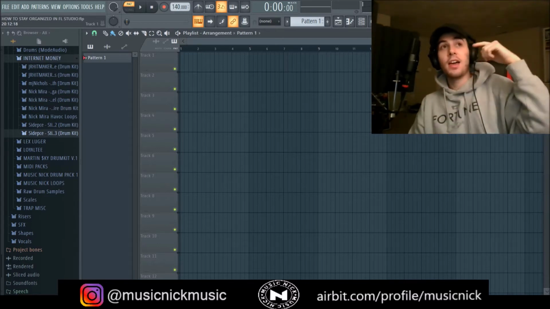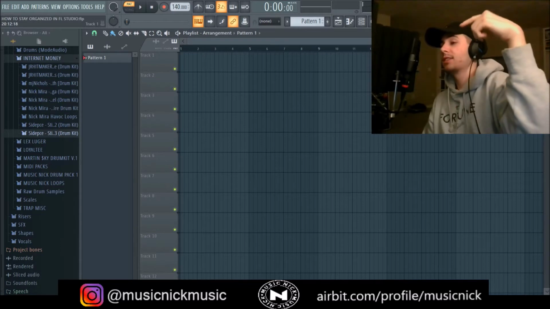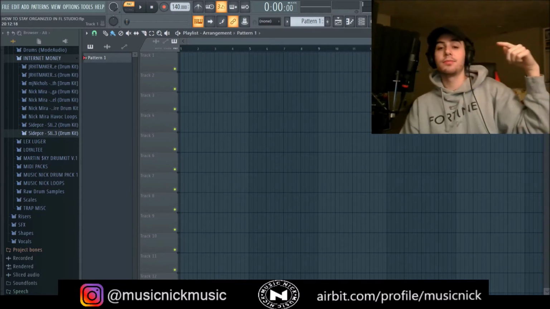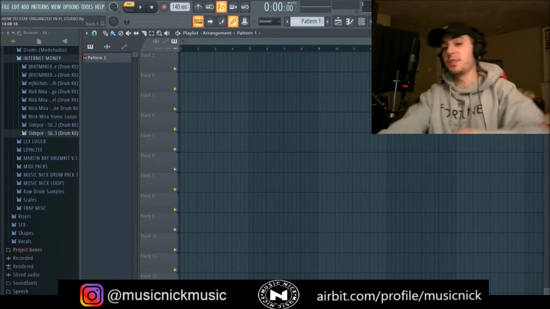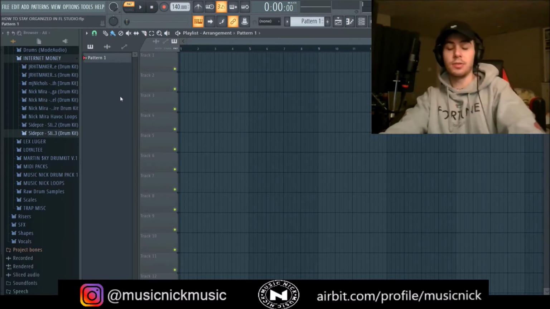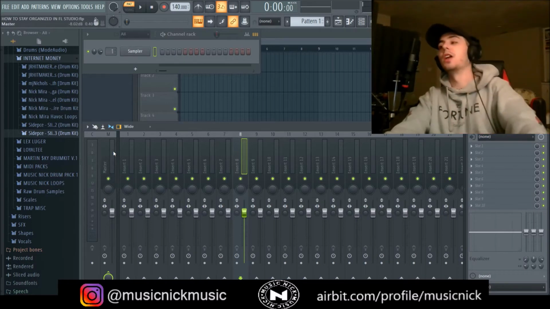Today, we're going to be talking about how to stay organized in FL Studio. We're going to be doing this through the process of making a beat. When I say stay organized, I'm talking about arranging our windows and our mixer and our workflow.